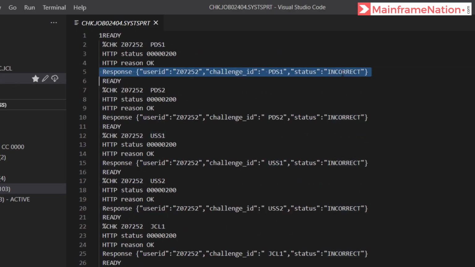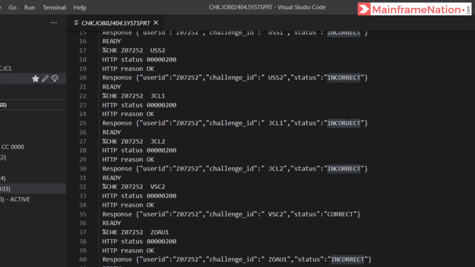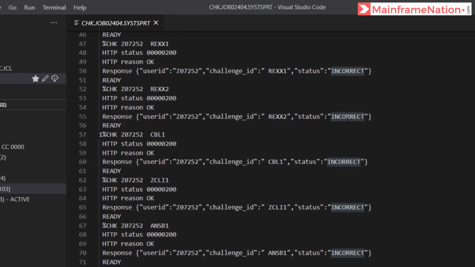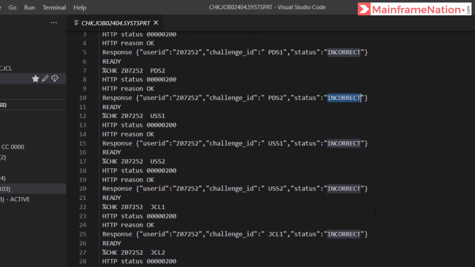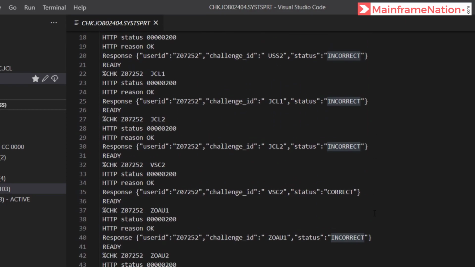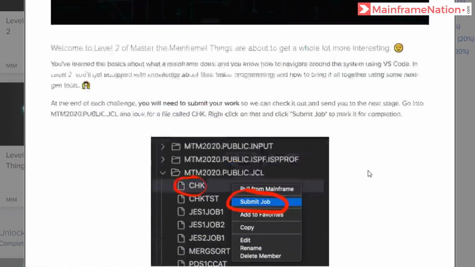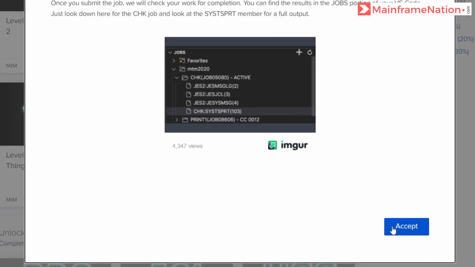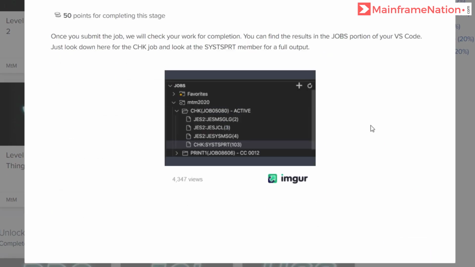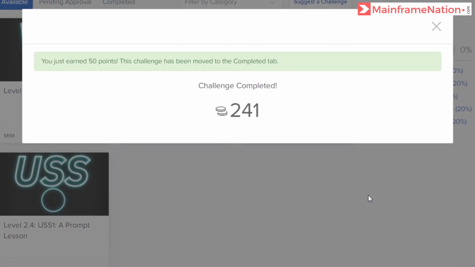Currently I have not completed them, hence they are showing as incorrect. You can see all of these challenges are incorrect because I have not completed them except VS2. We have completed it, that is why it is showing correct. So our level 2.0 is now complete. Click on accept. Challenge completed, 50 points awarded.